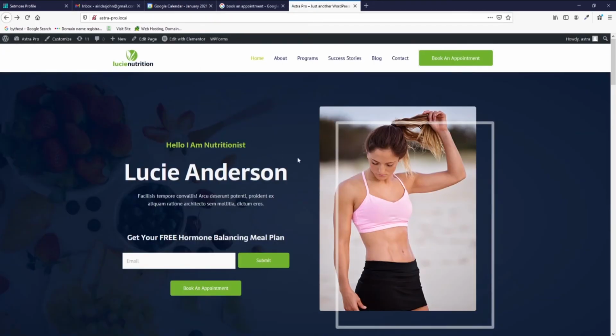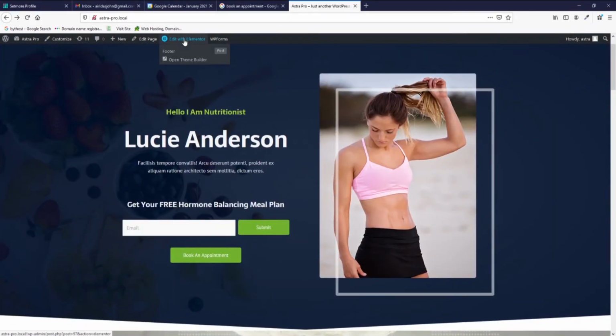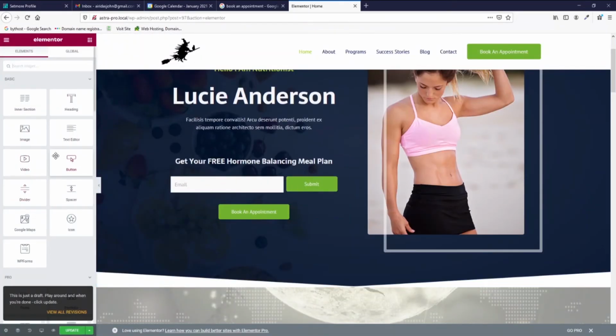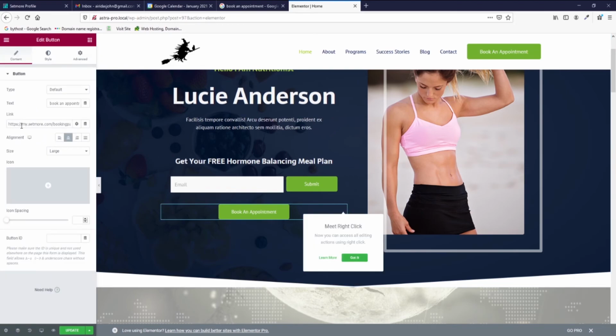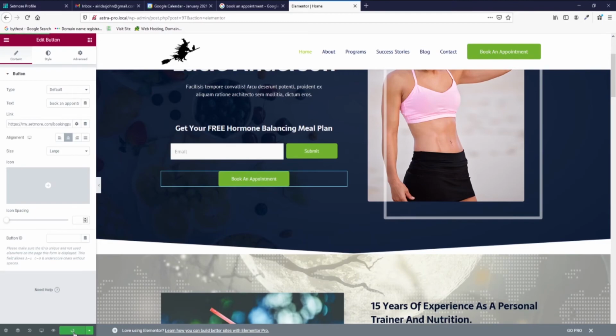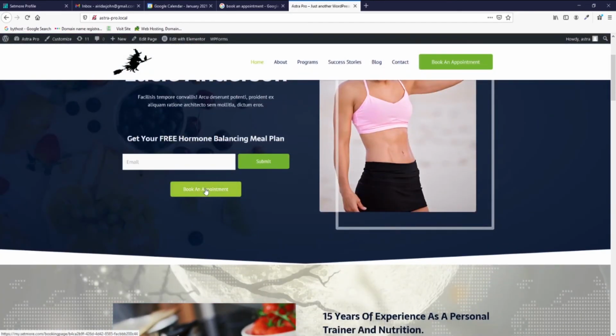So I'm going to go back, and if you want to insert, you can insert the button with Elementor as well. Let's say edit with Elementor this page, and then you can find a button, drag it, and then you go there, edit, and you just paste that link. Simple as this. You just press update, view the page, let's say, and then you have this one button, book an appointment.